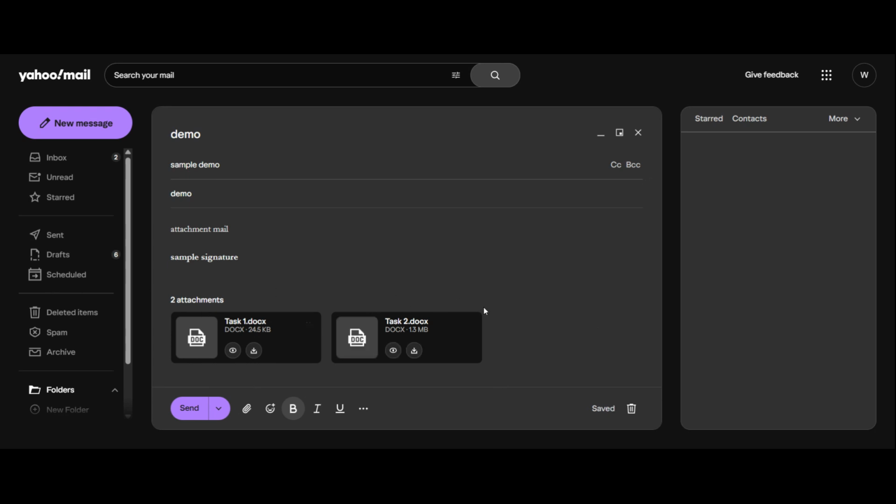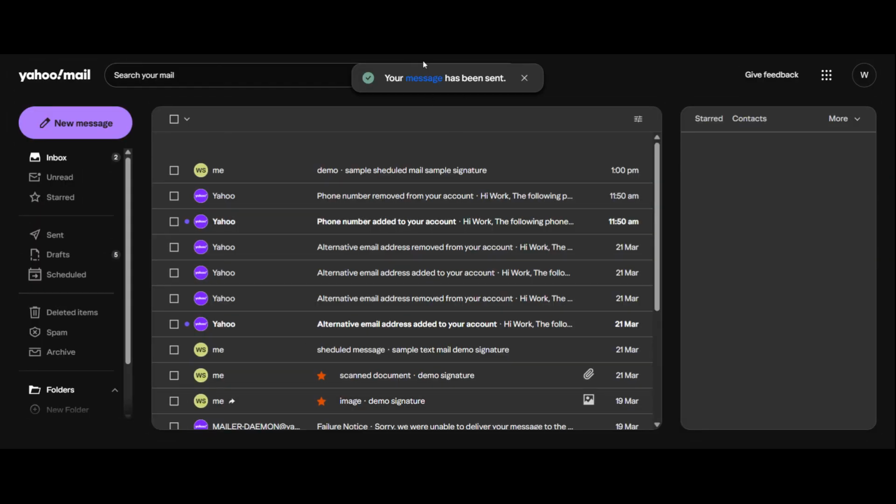Before you send the email, take one last look to make sure the attachment appears correctly. It's always a good idea to confirm the right file is attached, especially if you're sending something important. Once everything looks good, click Send to deliver your email with the attachment included. And that's it. You've now learned how to attach files in Yahoo Mail for Windows. It's a simple process once you know where to click, and it only takes a few moments to do.